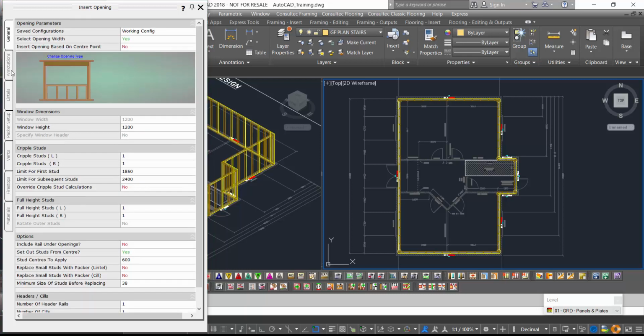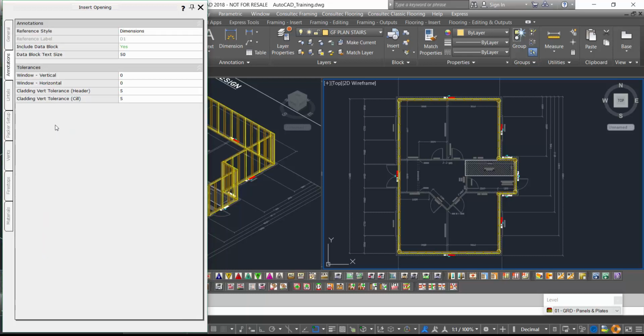If we go over to the Annotations tab, we can define our reference style, whether or not to include our data block, and our data block size. We can also include any tolerances for our window, that's for vertical and horizontal. We can also do the same for the cladding as well.